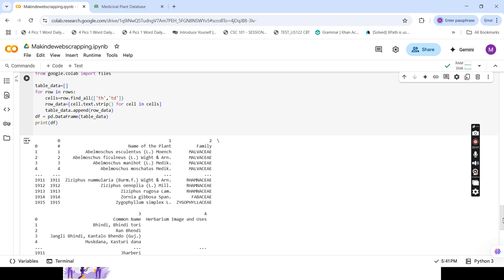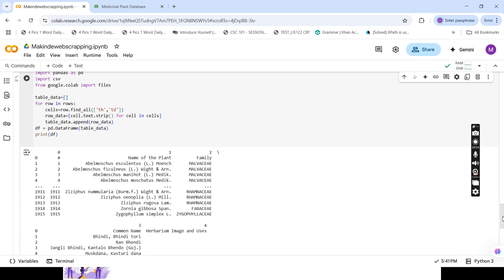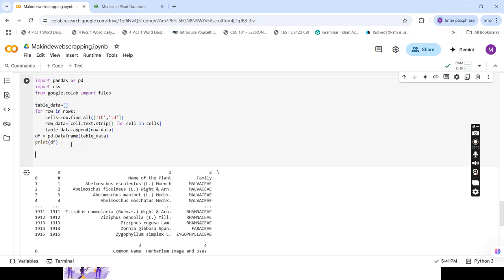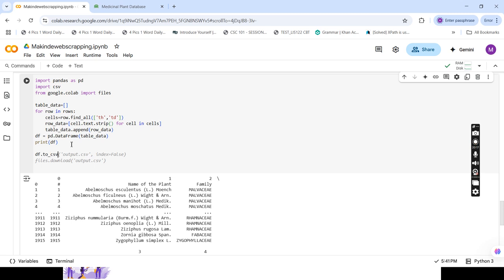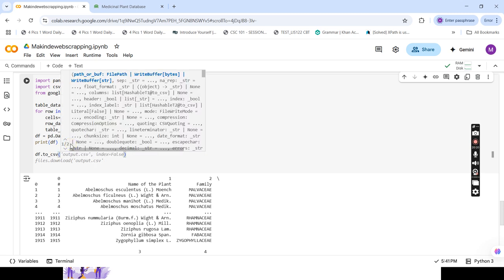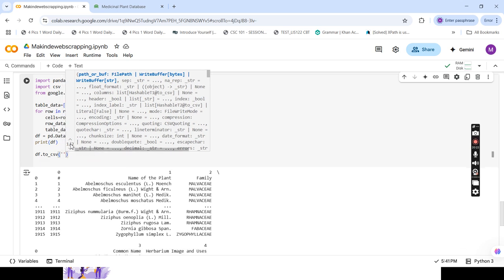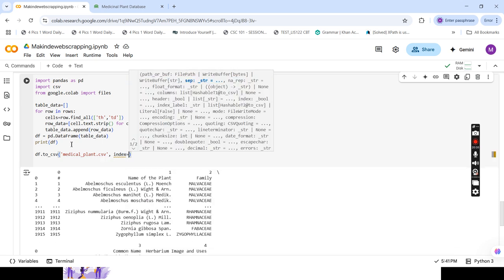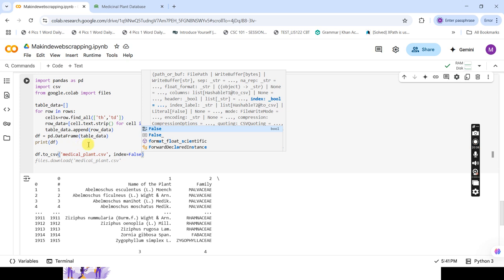As you can see, we've been able to convert it back to a data frame, and then we should be able to export this to Excel. So let's write the code to export it to Excel. df, that is the data frame, dot to CSV, open bracket. So what do we call the file name? Let's call it medical plants. Let's call it medical plants.csv now. Medical plants.csv, comma, index equals to false.